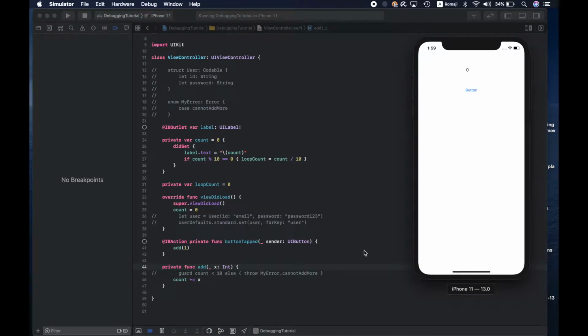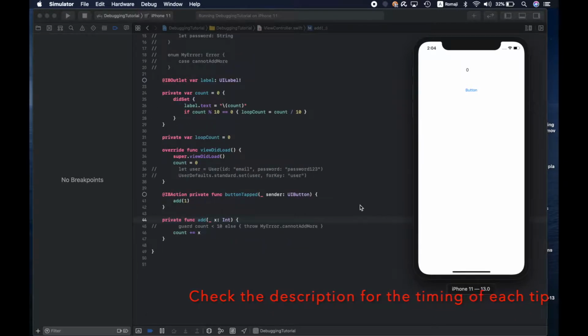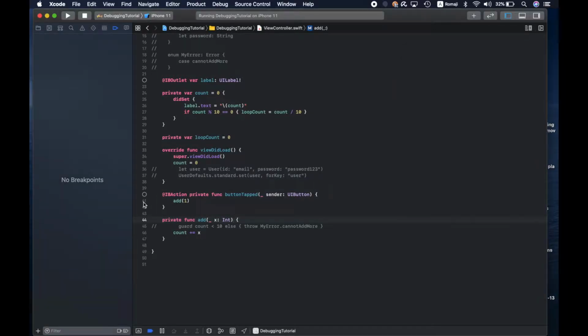In this video, I'm going to talk about a few tips for debugging, especially on using breakpoints. I built a simple app with a button that you press and it increases 1 to this label. So let's try to add our first breakpoint.